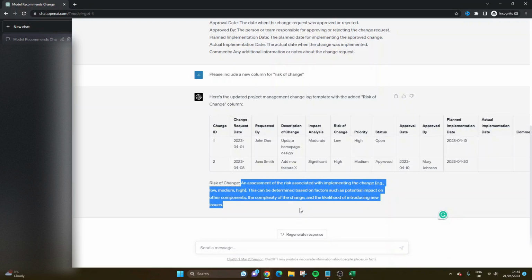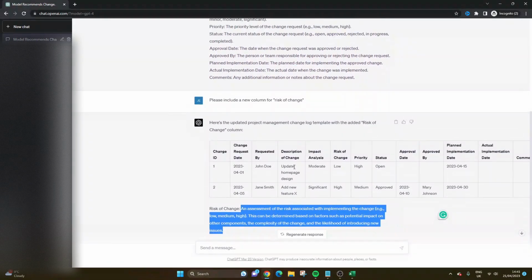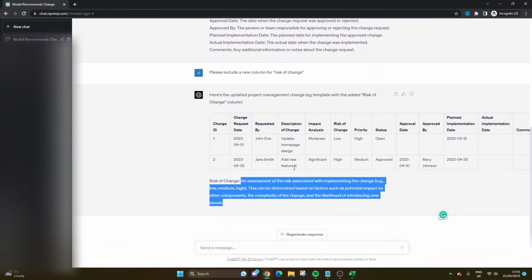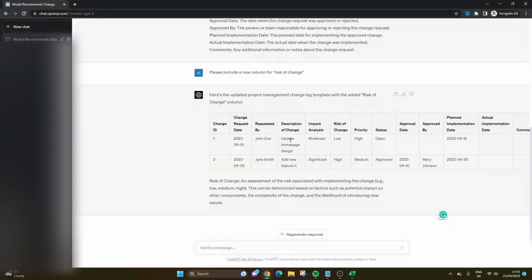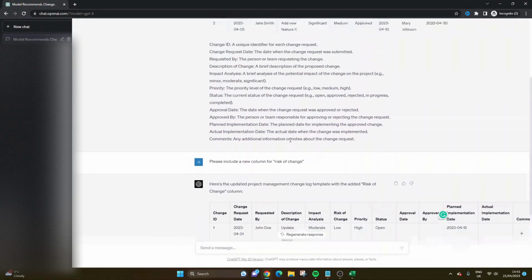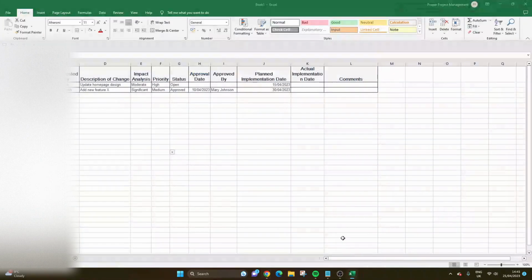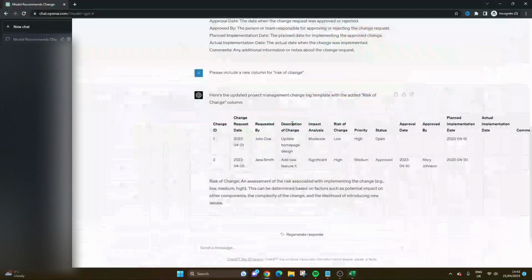So an assessment of the risk associated with implementing the change, e.g. low, medium, high. This can be determined based on factors such as potential impact on other components, the complexity of the change, and the likelihood of introducing new issues. So that's how to build a changelog template in ChatGPT. It's how to export it out into Excel, and also how to refine it so you can get something that meets your needs.